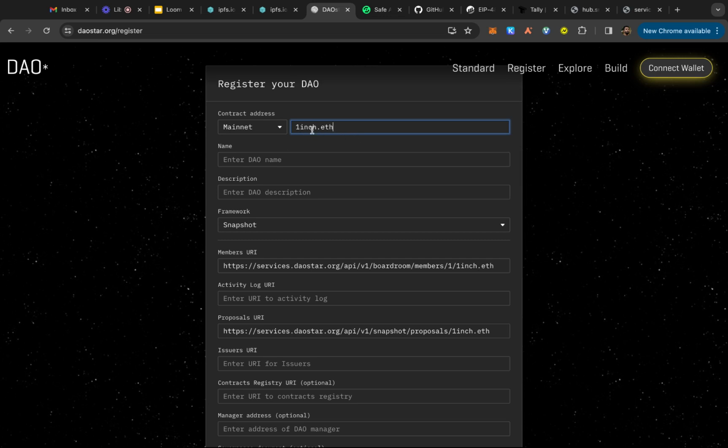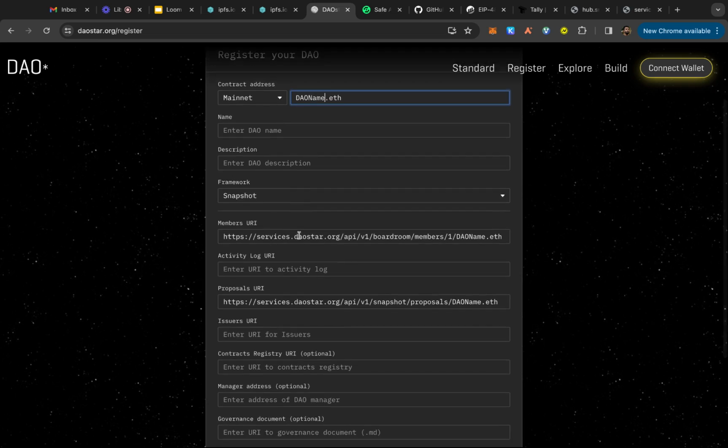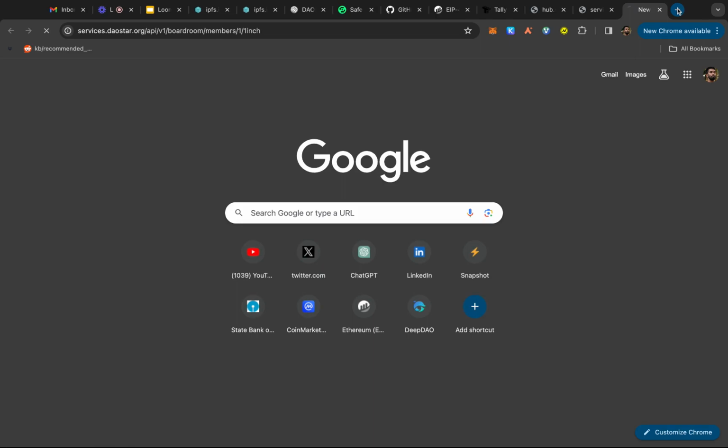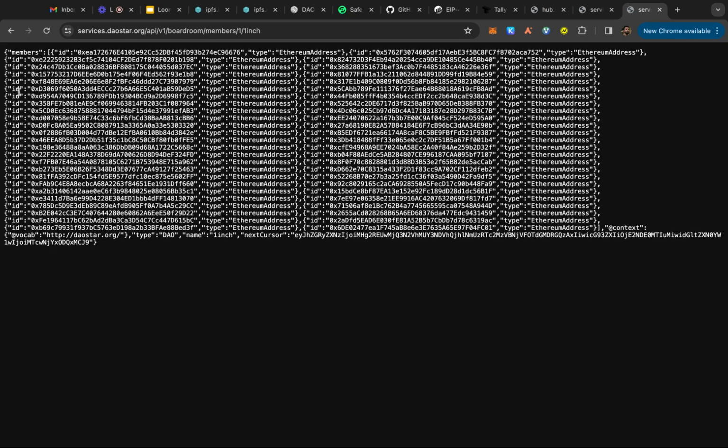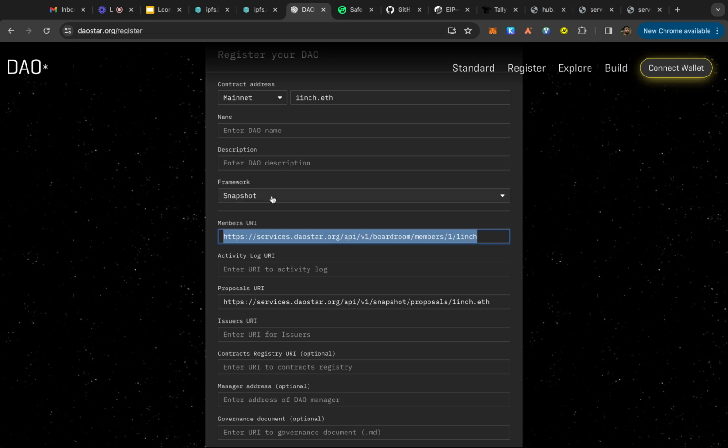Now you'll notice that as I enter the DAO's ENS name, this could be anything, this form auto-populates a members URI and a proposals URI for me. This makes things very easy. For example, if I go to this members URI that the form gives me, I can see that it returns to me a list of addresses. I can add this next cursor to this list of addresses and it would give me the next set of addresses until I have all the members of 1inch. Similarly, this proposals URI would give me a list of all proposals of 1inch.eth.